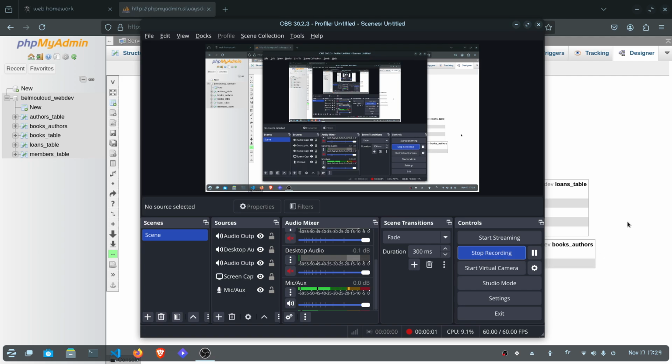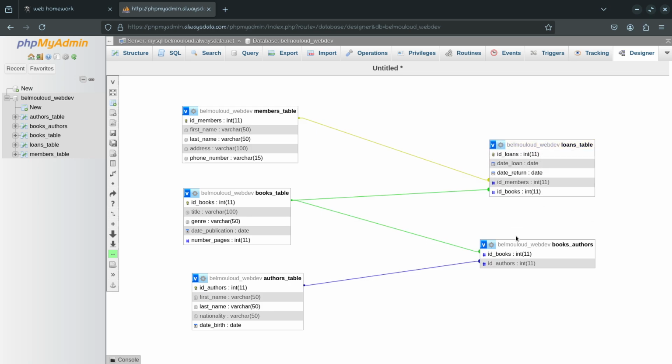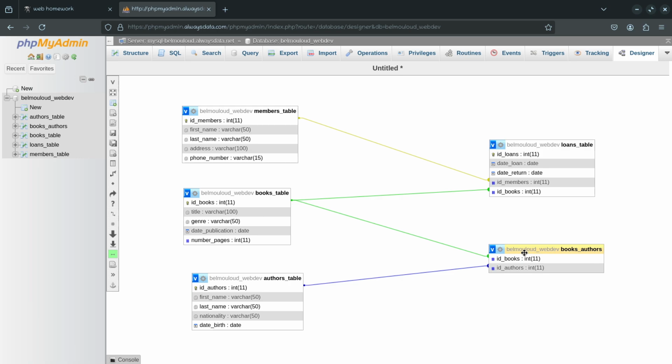So, TP3 databases. This is the architecture that the teacher asked. I have to make this quick, it's only 8 minutes. The time limit for the video is 8 minutes, so this is the architecture. A primary key here, a primary key here, one here, and one here. 4 foreign keys, 1, 2, 3, and 4.